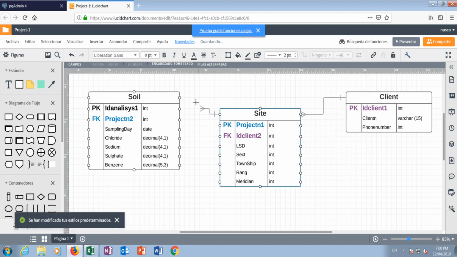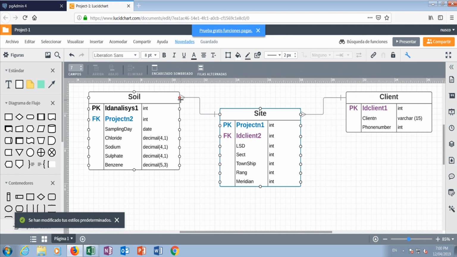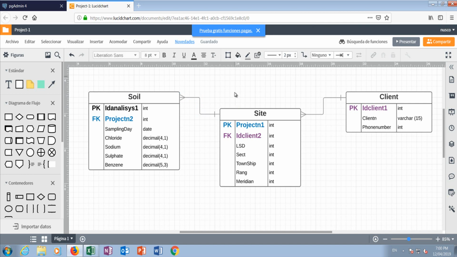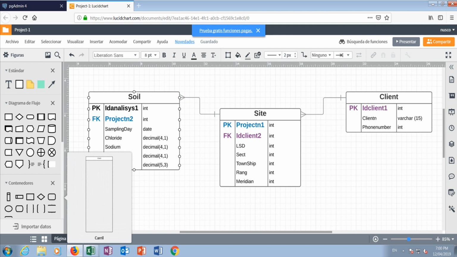Okay, like this: one site can have many soil analyses, and one soil analysis can be from just one site. That's the cardinality between these two tables. Now let's see how we can introduce this information in our database.